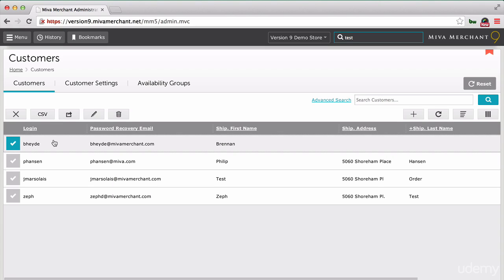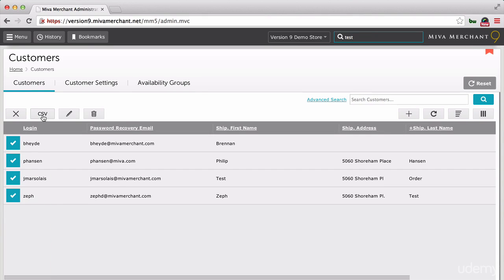You also have the ability to export this data to a CSV quickly and easily. So I can select one row or multiple rows, click the CSV button, and it will automatically create a CSV file of all the data that's on the screen. This is very useful for exporting data out of Miva Merchant.